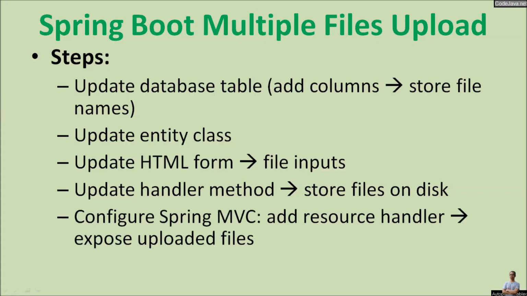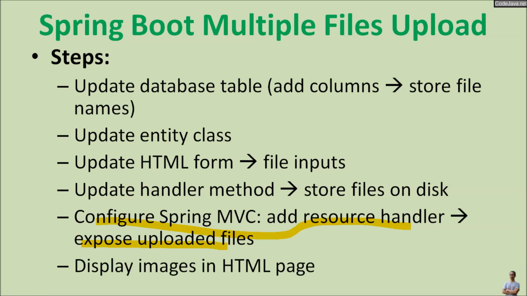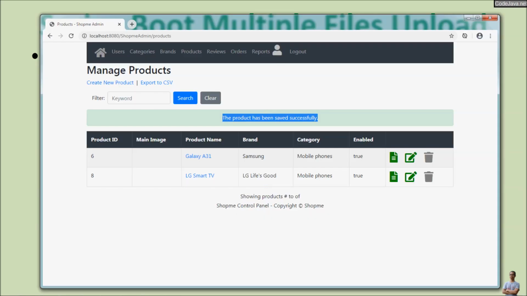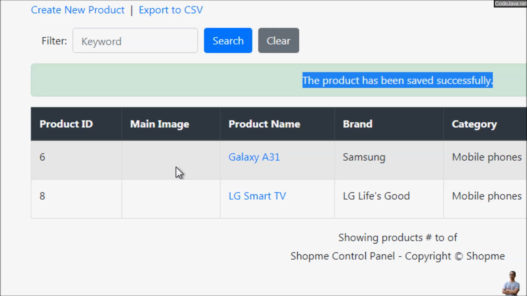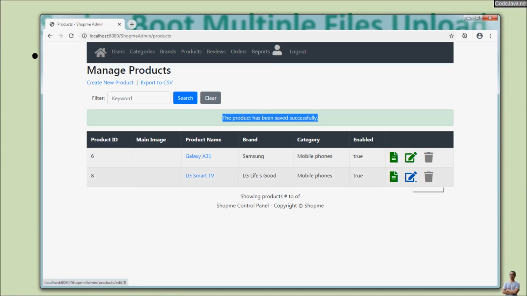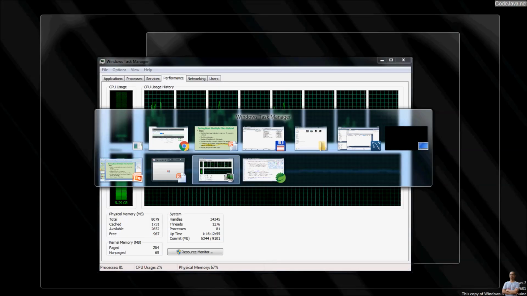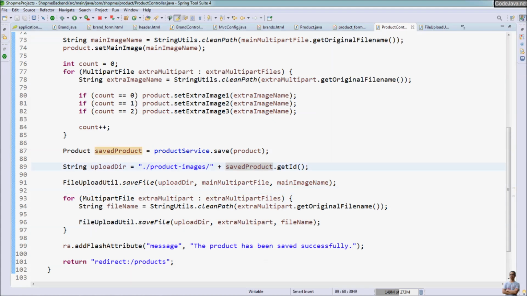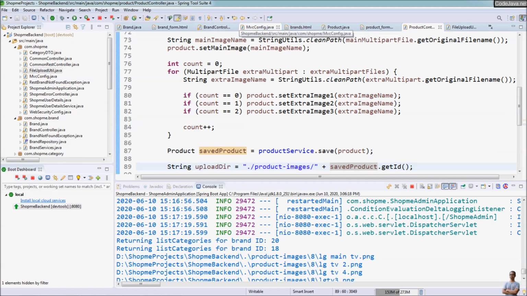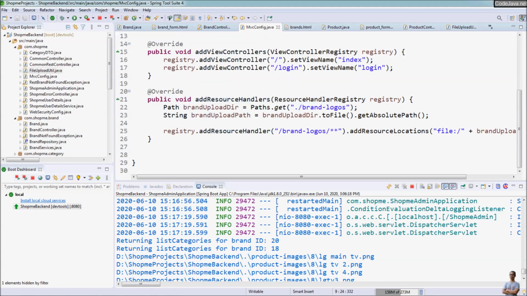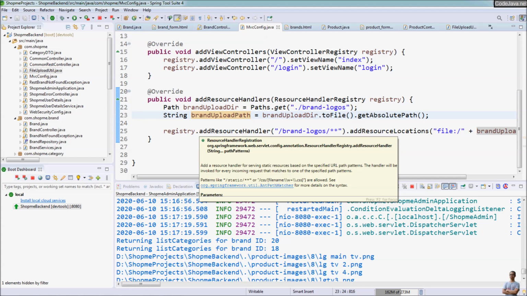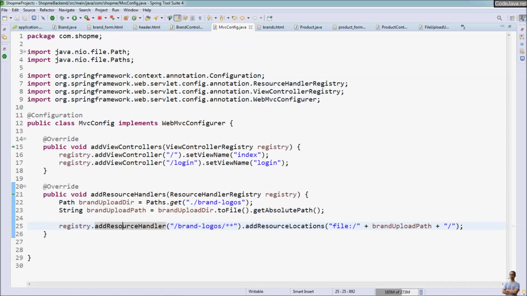And the last step is to configure Spring MVC to add a resource handler to expose the uploaded files to display the images in the HTML page. In other words, we update the code to display the main image of the product here in the list product page, and when editing the product. So switch back to our project and open the Spring MVC configuration file here, and we do the same for the product images directory.